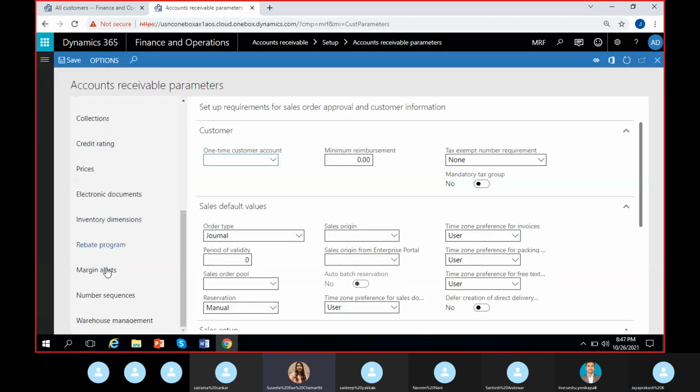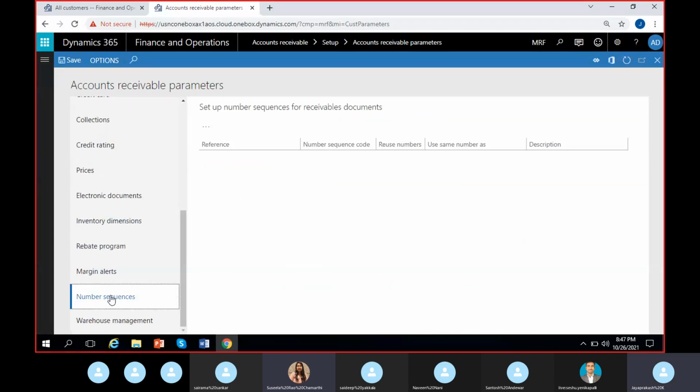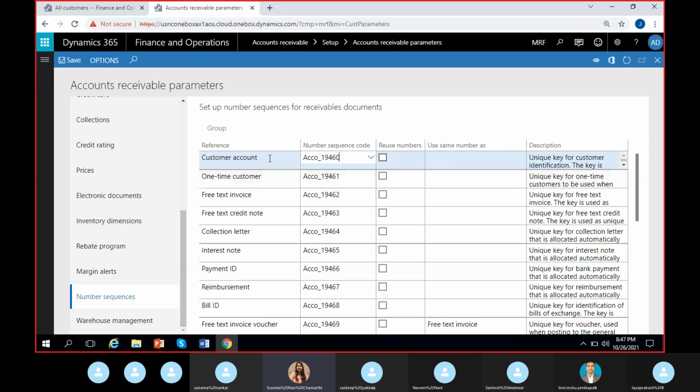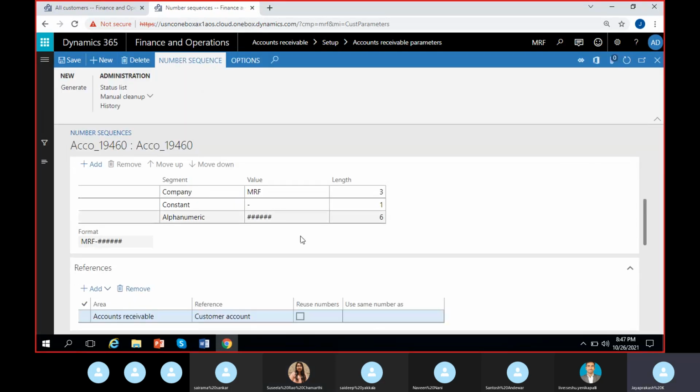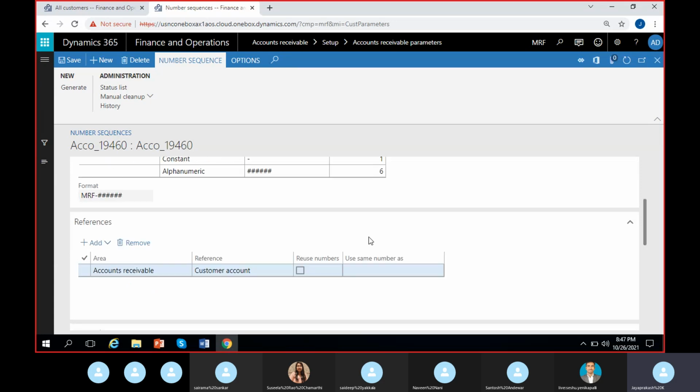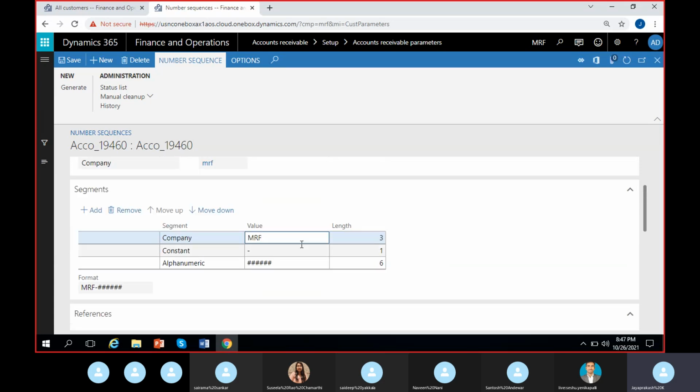We have number sequences. Customer accounts. Very first one we have is customer account. I'll just click on this number sequence. It will automatically open the menu where it is taking the default format, legal entity and 6 digits and all. So you can change this format if you want to.